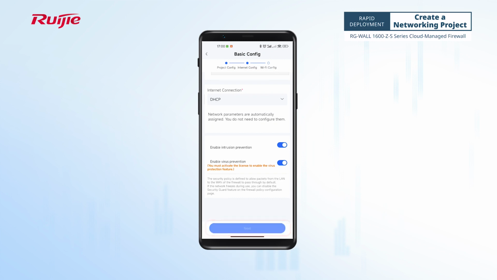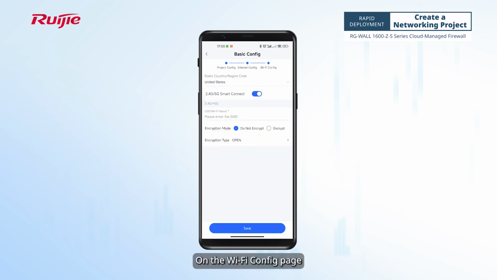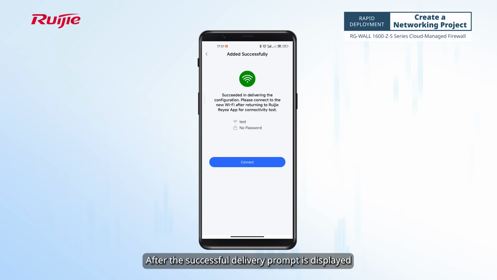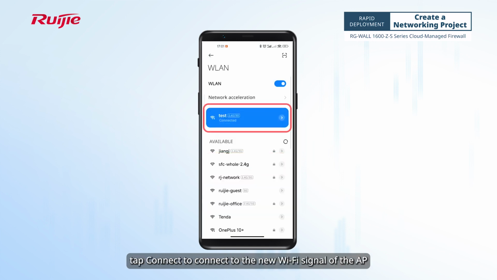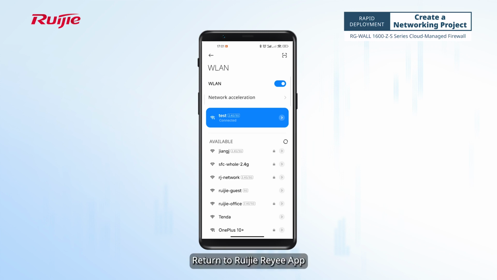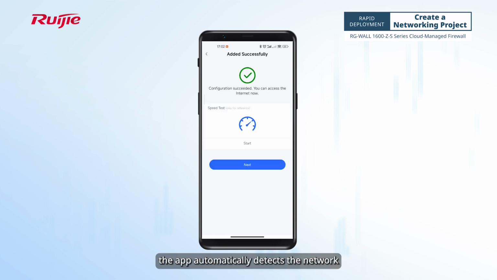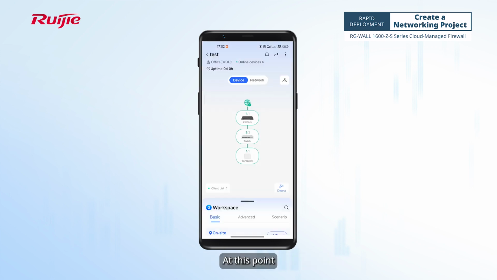Tap Next. On the Wi-Fi config page, set the Wi-Fi name and password. By default, no password is required. Tap Save. Wait for the configuration to be delivered. After the successful delivery prompt is displayed, tap Connect to connect to the new Wi-Fi signal of the AP. Return to RGWALL app. When the new Wi-Fi network is connected, the app automatically detects the network. Tap Next to view details on the project. At this point, you can configure services as required.